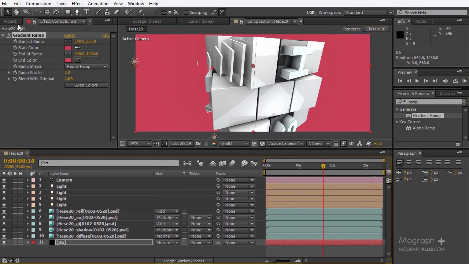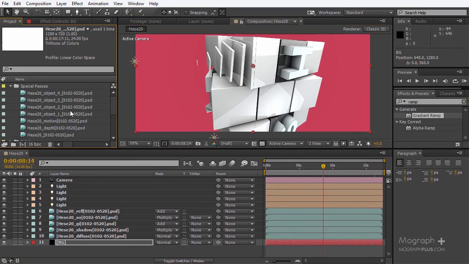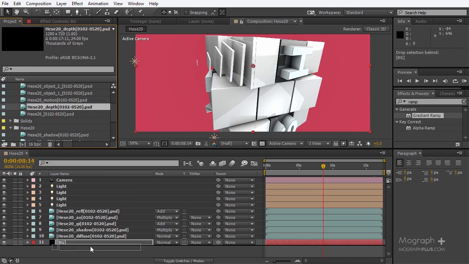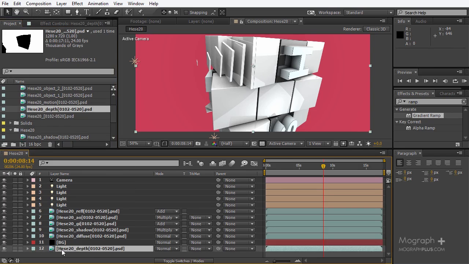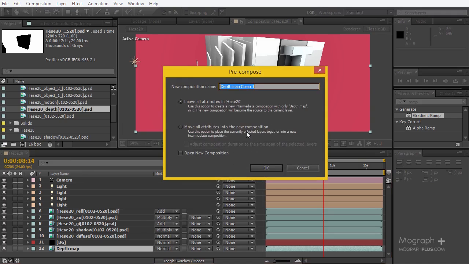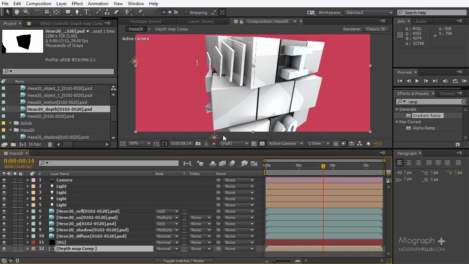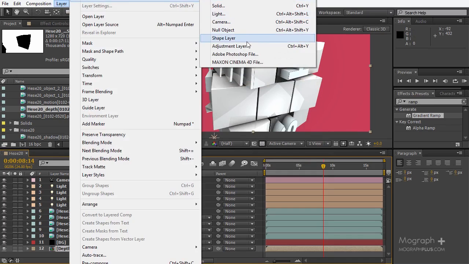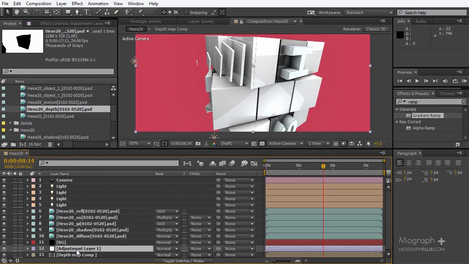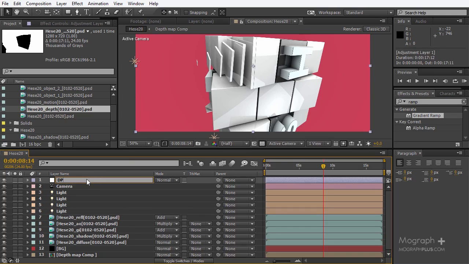The first thing I'm going to add is actually depth of field. So let's go ahead and find my depth map, which is this guy. I'm just going to rename it to the depth map. Okay, and then I'm going to pre-compose it, and I'm going to name it depth map comp. Great. And let's go ahead and create a new adjustment layer. So layer, new adjustment layer, and let's pull it up, and this is going to be our depth of field.